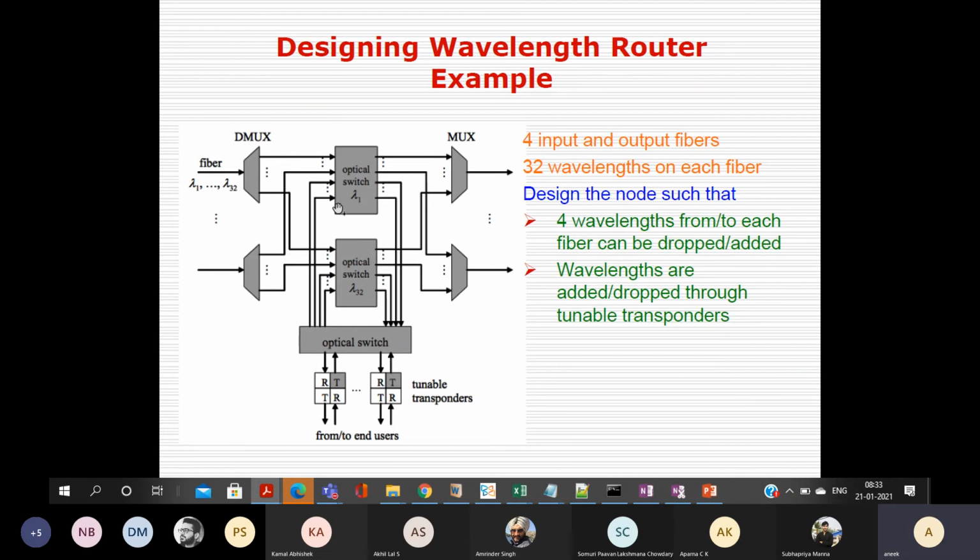And all these λ1 signals should come here. So 4 λ1 signals for local add and 4 λ1 for the 4 input fibers. So 4 plus 4, 8. So your optical switch will have 8 input ports. And regarding the output side, you have 4 output fibers. So you require 4 λ1 ports in the optical switch.